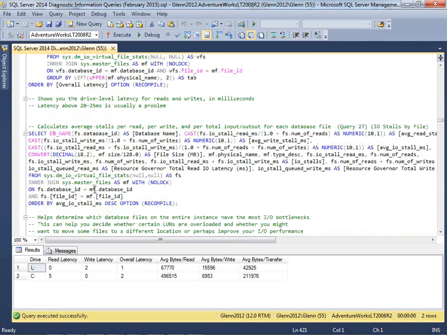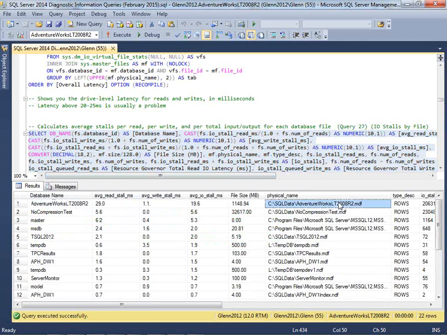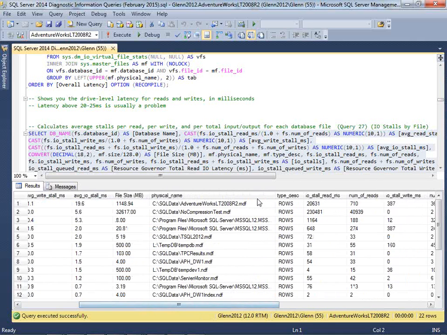So the next one takes that and drills in to the file level for all your database files. So this is going to show you, okay, here's my data file and here's my log file, and this happens to be the data file for this AdventureWorks database, and you can see the read latency is relatively high compared to all the rest of these. So it tells you the read and the write latency and then the average between the two, and then the size of the file and where it's located.